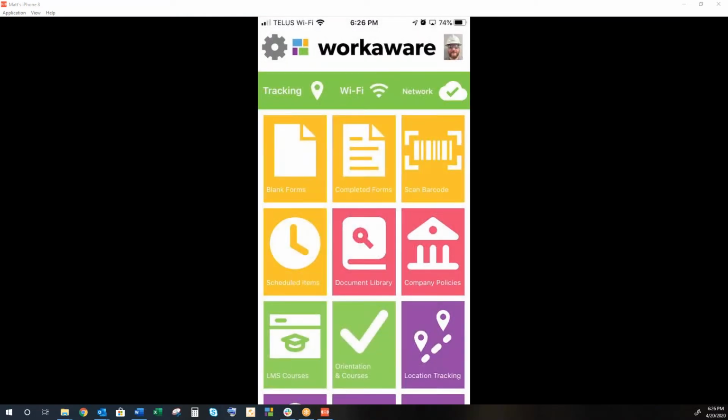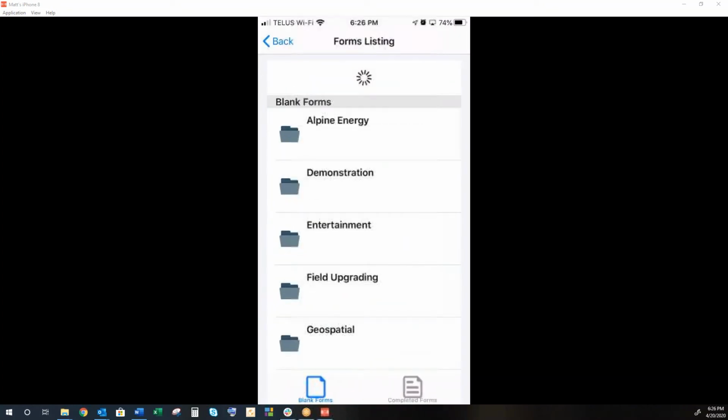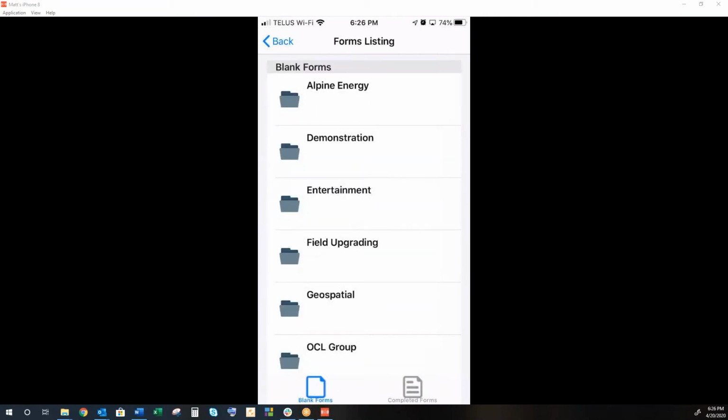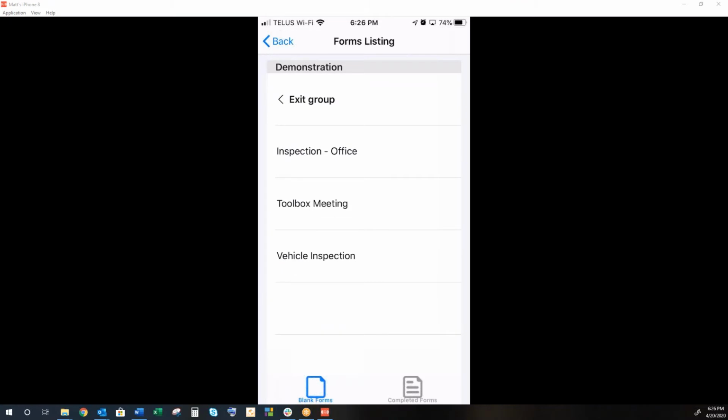We'll go back to the home screen. From here we go to blank forms. You can see again that the blank forms may be laid out in a folder system. This makes it quicker and easier for you to find what you need. If your organization is only using a few form templates, there may be no folders, simply the titles of the form templates. We'll go into the demonstration and click on our vehicle inspection.